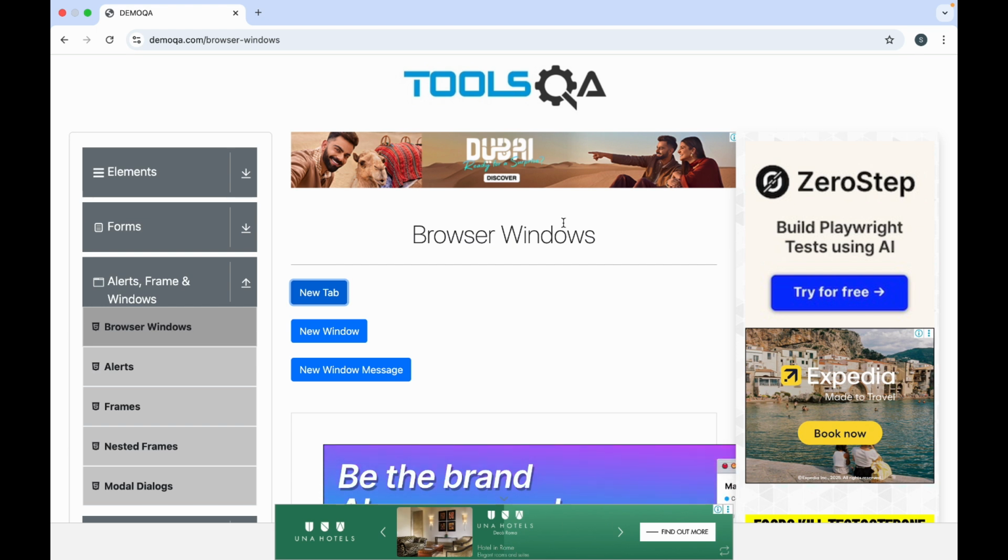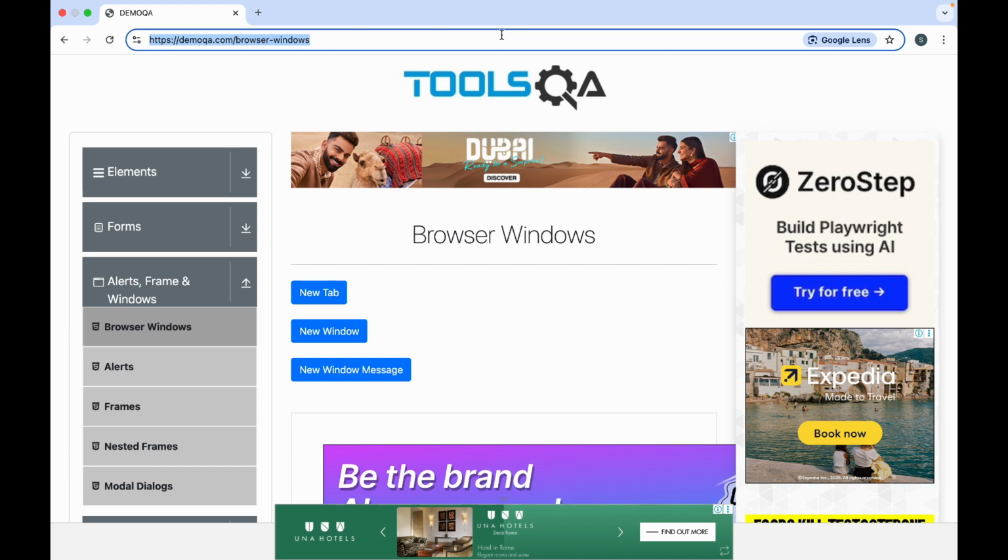We are going to use this practice automation site. Our test requirement here is to navigate to this web page and click on this new tab button, which will open up the child tab. As you can see, from this child tab, we need to print this sentence in our output. Pretty simple test requirement, right?